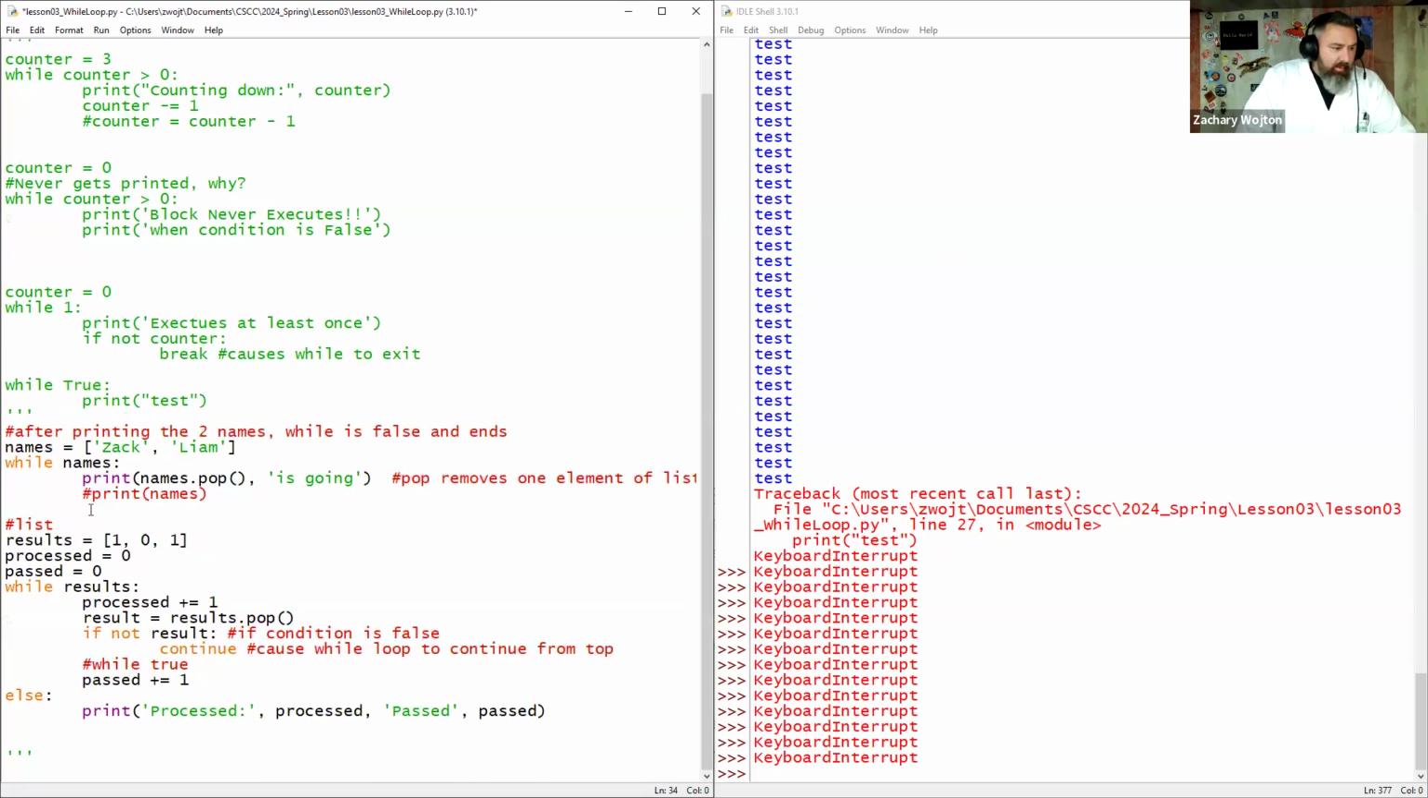Let's see what we got here. And this has got a list of names, while names, print the name. Now, this is more advanced because we're getting to methods of a list object. And the method we're using is pop. Pop removes the last item of a list.